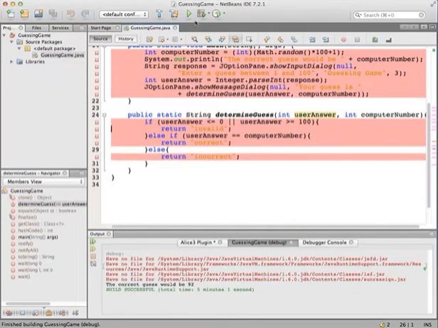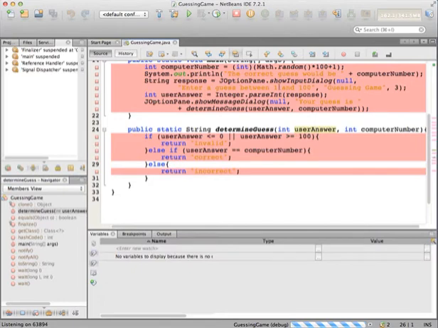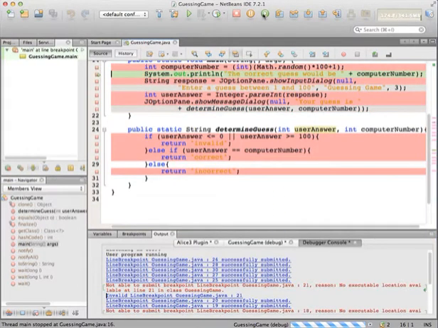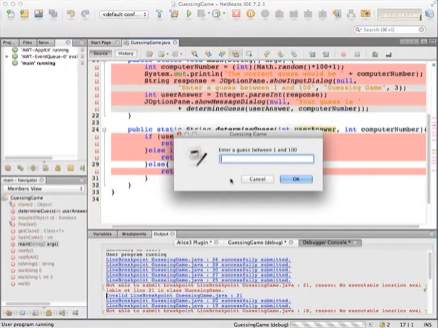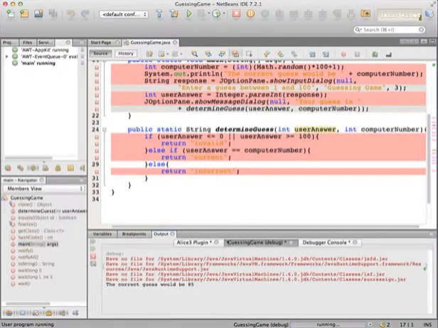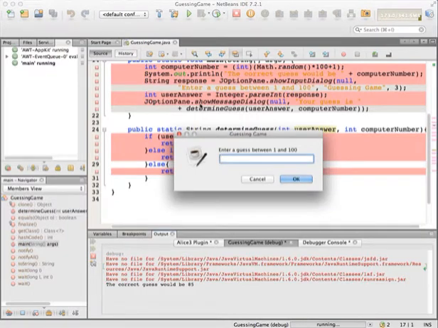So let's run this again, and this time let's give it a valid guess. I'm going to skip through this first part. I'm going to go ahead and enter a guess of, let's enter a guess of 80. Since the correct number is 85, let's enter a guess of 80.